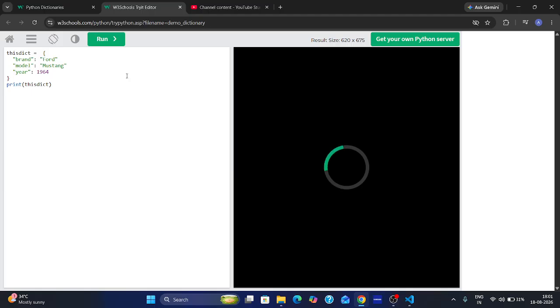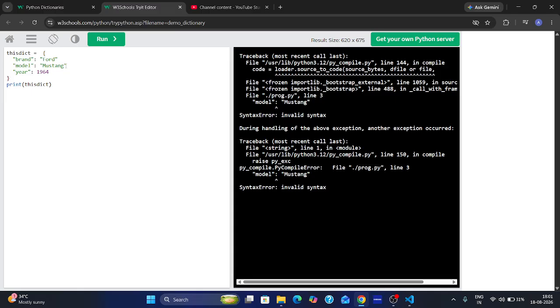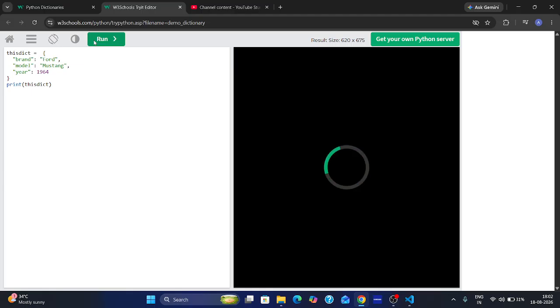Let's try this case. What if I remove the comma here? What will be the answer? You can see this is giving us an error. This is invalid syntax. So we have to put the comma here. Then we will run, and we will get brand is Ford, model is Mustang, year is 1964. I hope you understand this example.